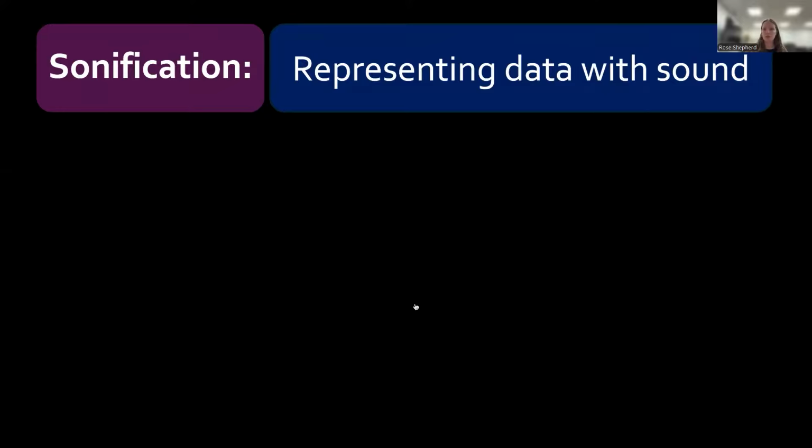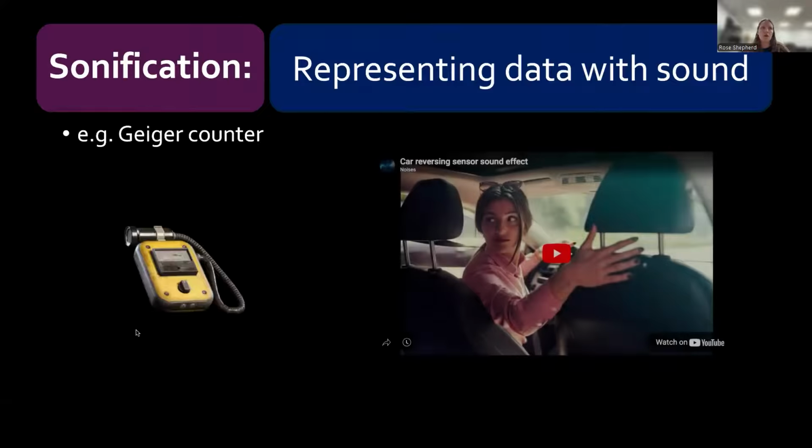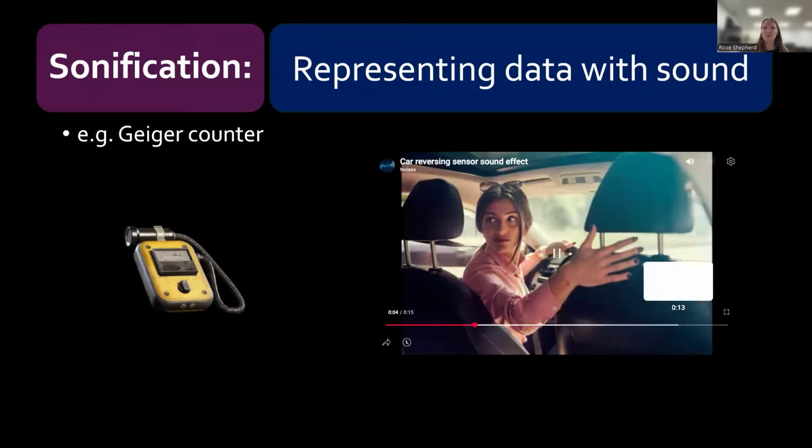So you might know some examples of sonification without realizing it. A common example is a Geiger counter, which is used to detect and measure radiation, which produces clicks to represent the radiation levels. Also, maybe you've been in a car which has parking sensors. So here, the distance to the surrounding objects is what's being sonified.